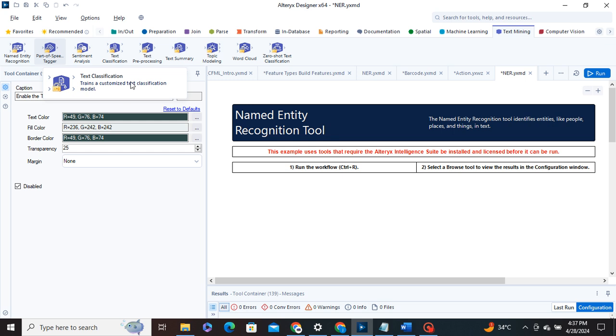Then after text pre-processing, Alteryx provides various tools for pre-processing text data before analysis. This may include tasks such as tokenization, splitting text into individual words or tokens, removing stop words, stemming or lemmatization, and handling punctuation and capitalization.